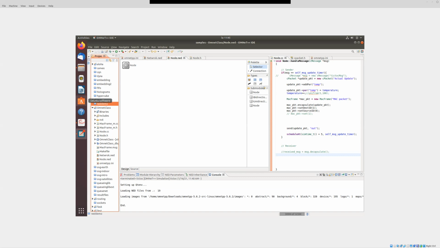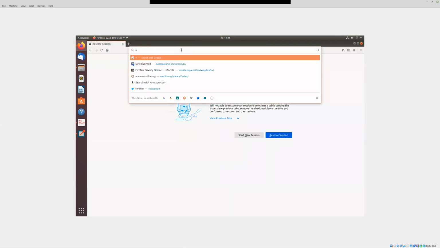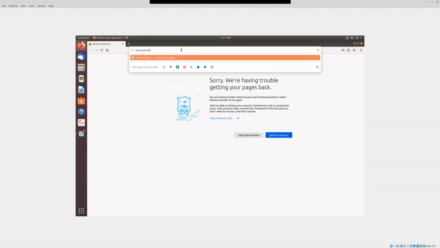I forgot the name of it. It's called Veins. If you are interested in vehicular architecture, the Veins simulator.